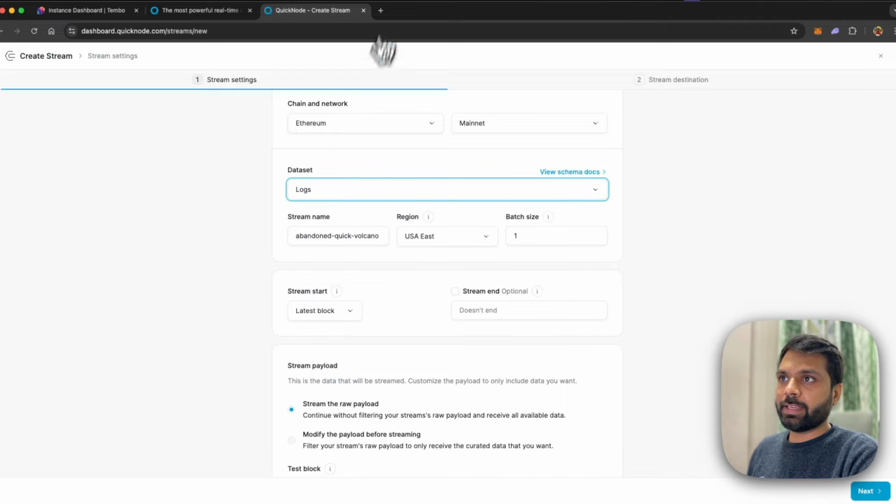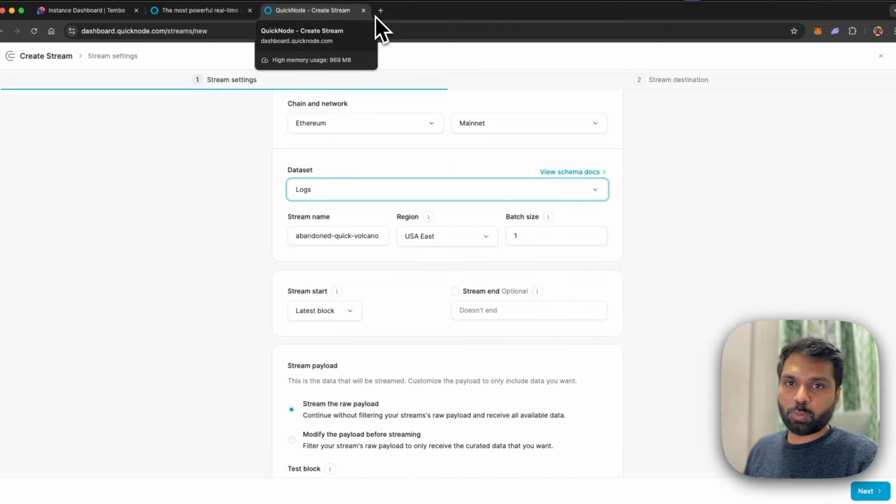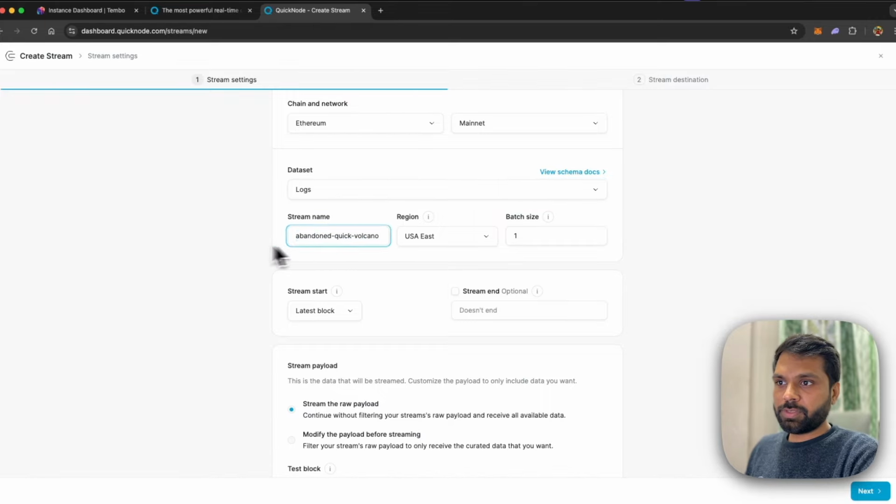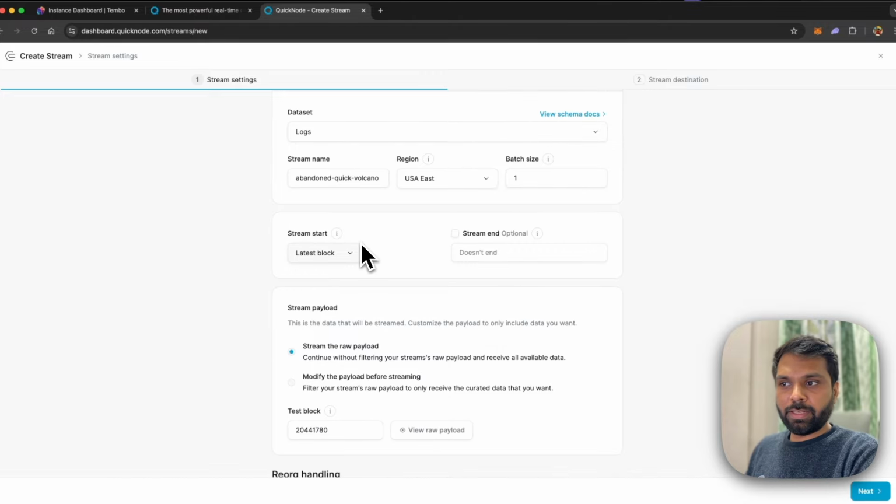What we will need is the logs for token allowances, which are emitted by ERC20 smart contracts. And then the stream name comes here, then the region and batch size. Then you can have a stream start block and end block. In our case, we will be just starting with the latest block because it's just for the demo purpose. But if you were to index the entire chain, you will have to enter the block number. It can be 1, and then you can keep the stream end as doesn't end so that it keeps sending the data for every latest block. So for us, let's just select latest block.